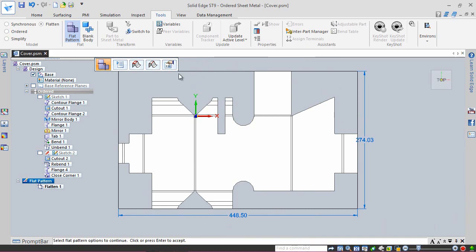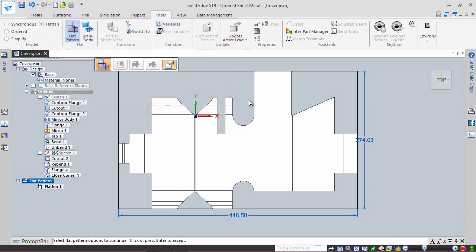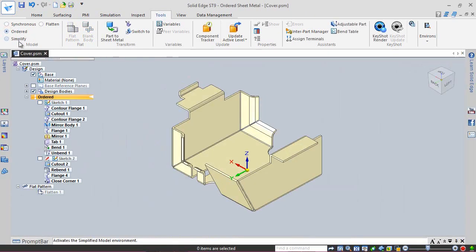From here, we can get the flat pattern cut size. This is the total length and width of the sheet that is needed to create the cover model. Click the ordered button to return to the unfolded part.